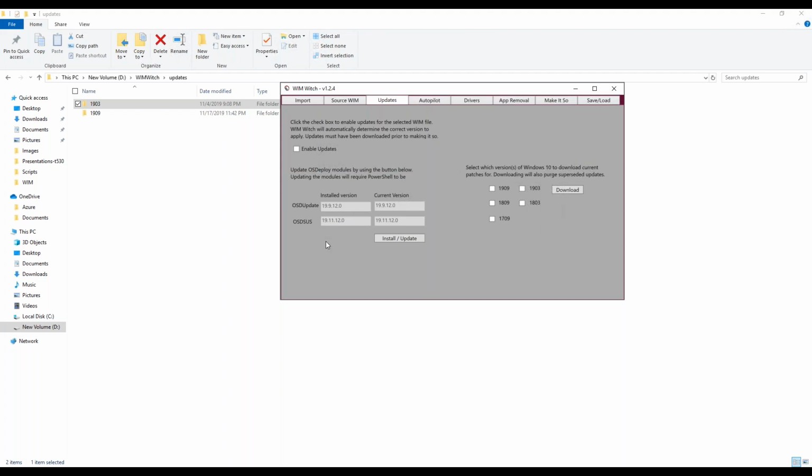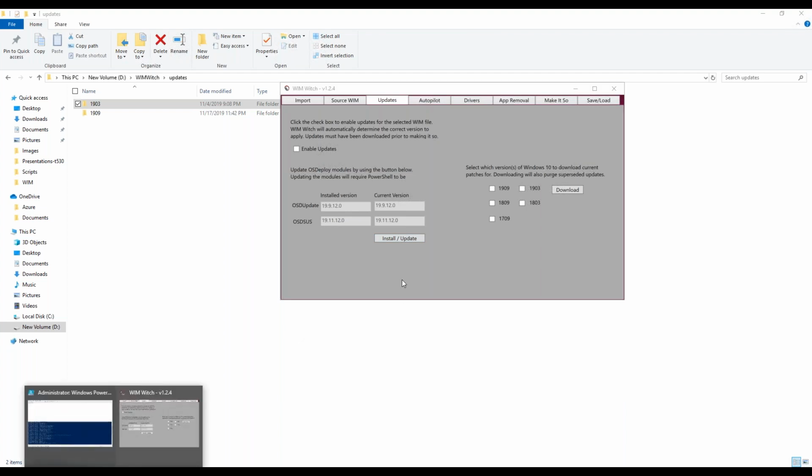If your modules happen to get out of date, which OSD Sauce does fairly quickly because as new updates come out, David publishes an update. So you can come in here and hit install update, and what that'll do is go through and uninstall the old modules, install the new ones.